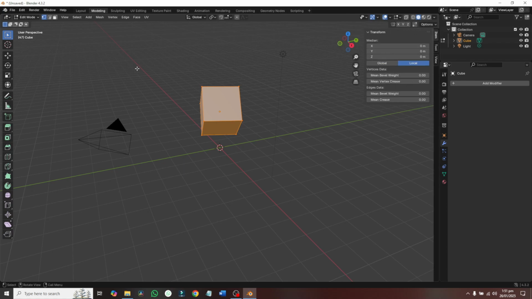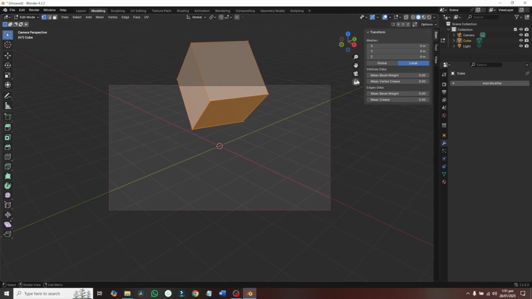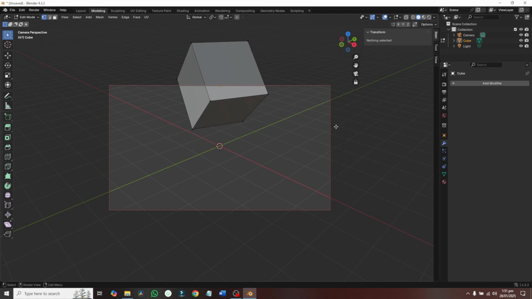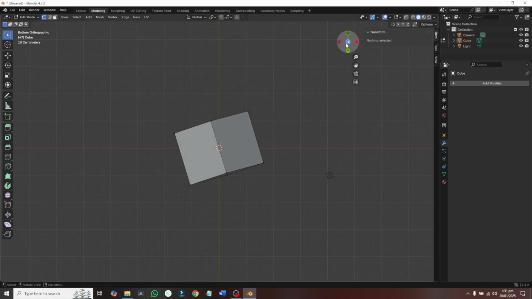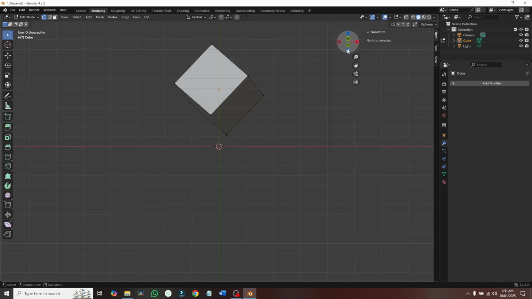Here's a quick tip. Press N in the 3D viewport to open the sidebar. This panel gives you quick access to settings for position, rotation, and scale. Take a moment to hover over every tool and panel. Blender will show helpful descriptions for everything. Practice navigating, and you'll feel confident in no time.